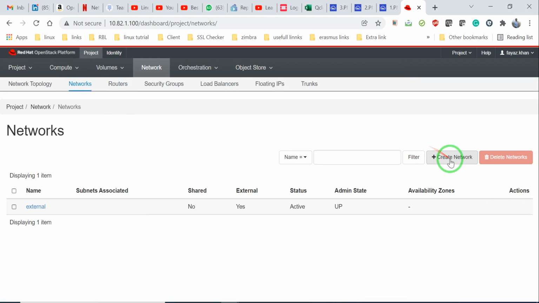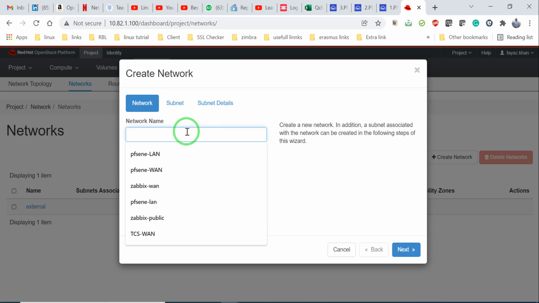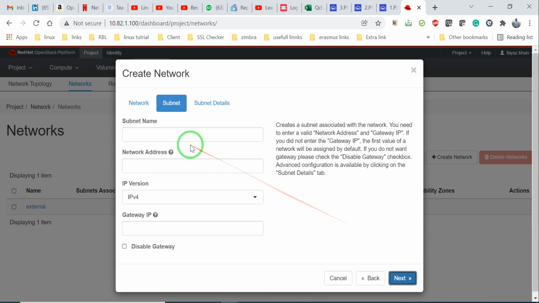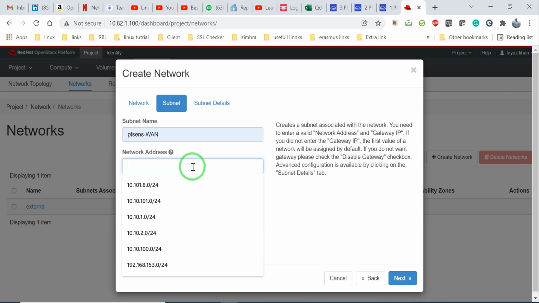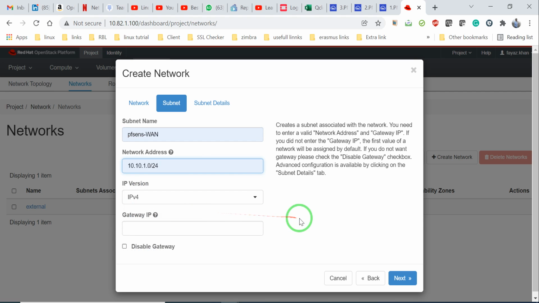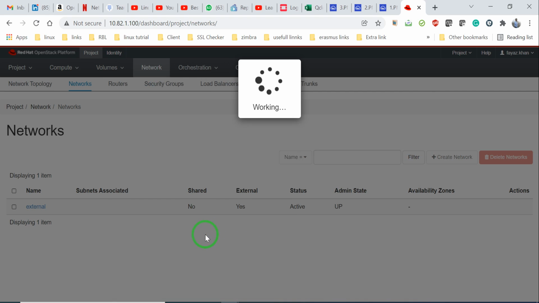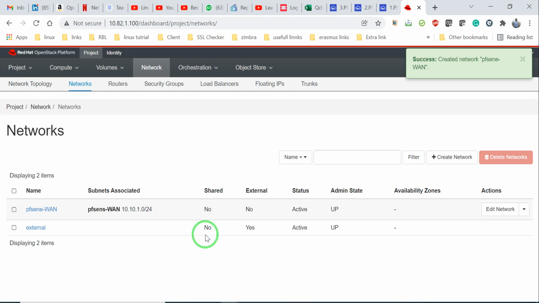Let's create networks. One is the WAN network and the other is the LAN network. I'm creating the WAN network first. I give it a name, and there is no need for a gateway once you are configuring your WAN for pfSense, your firewall, in the OpenStack environment. So you can just hit create. Your external WAN network has been created now.